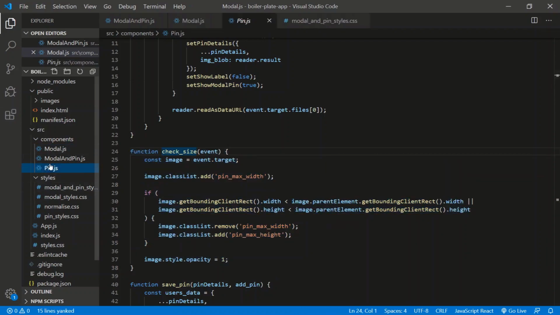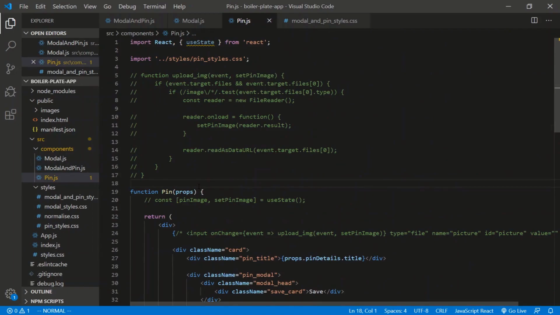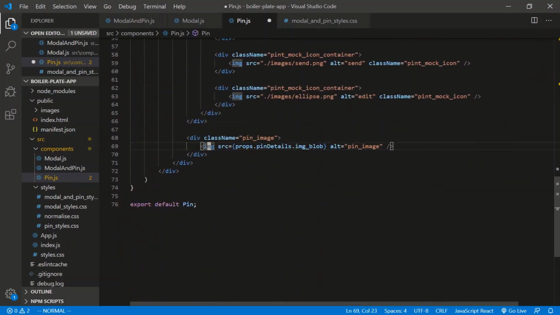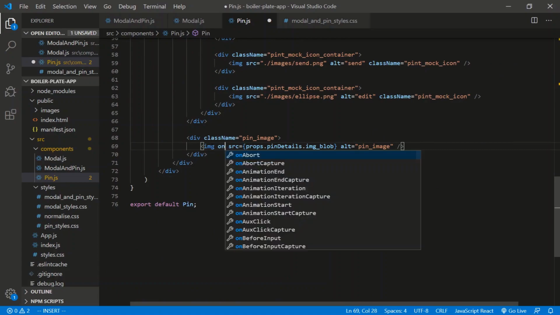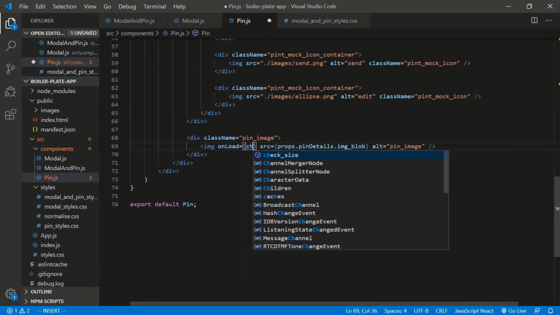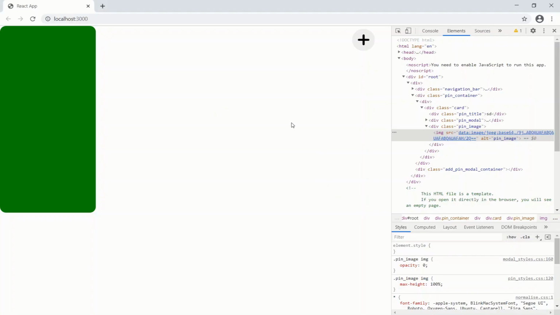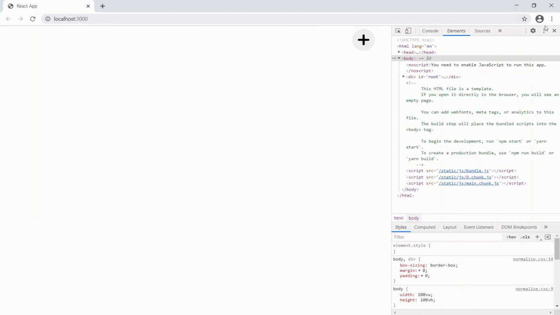We can open the pin.js. We'll paste that function right here. And we'll do our checks right here. We'll do an onLoad is equal to checkSize. We save. Let's go back. Let's do an F5. There we go. Let's close that. Add a new pin.